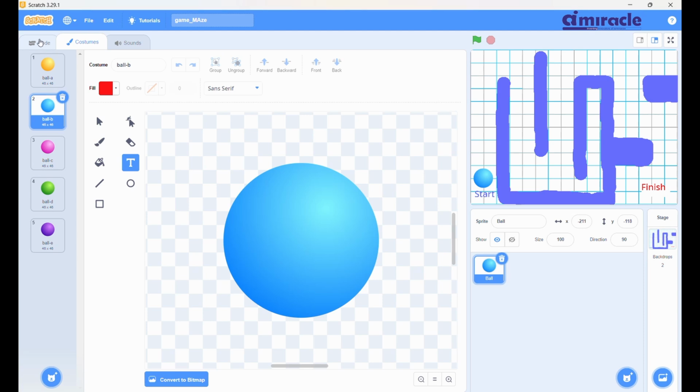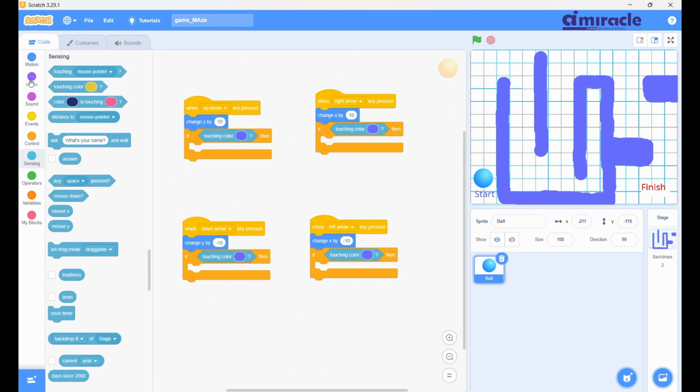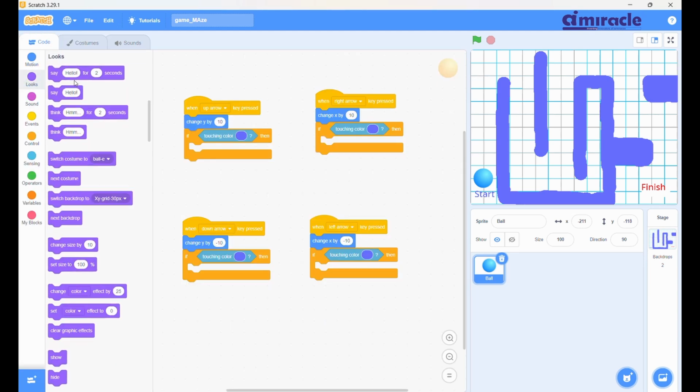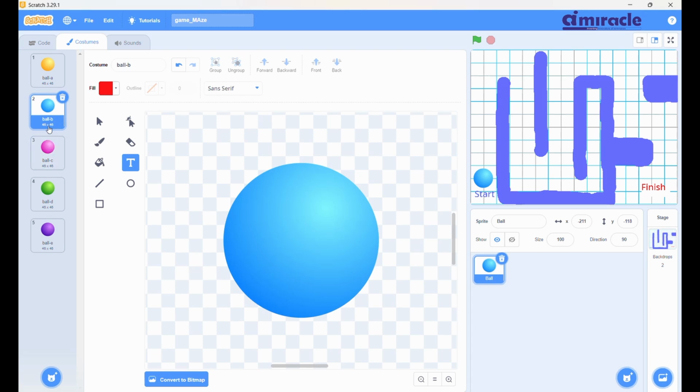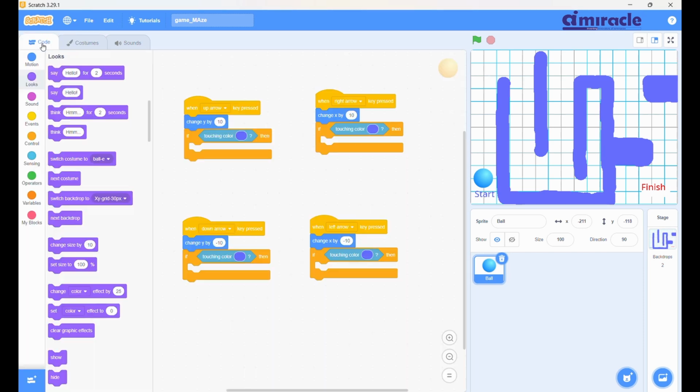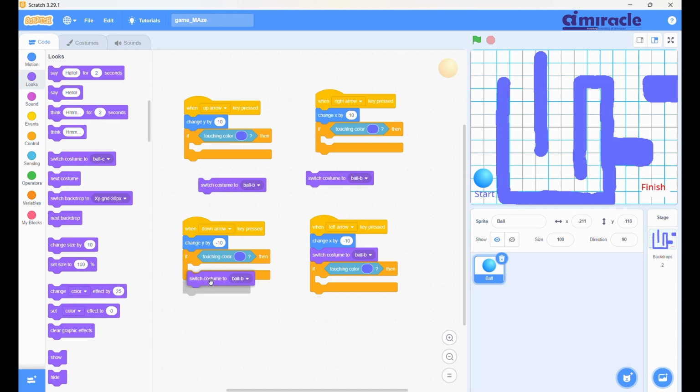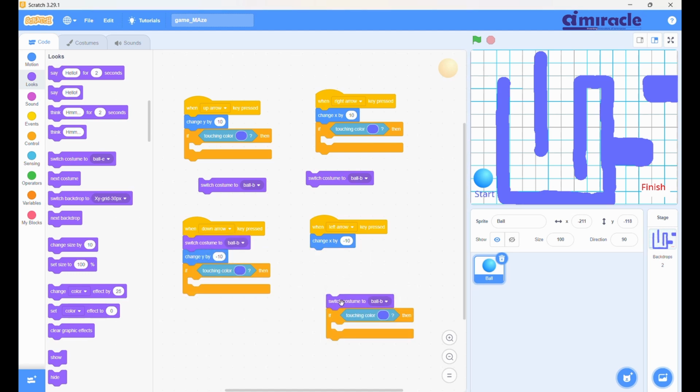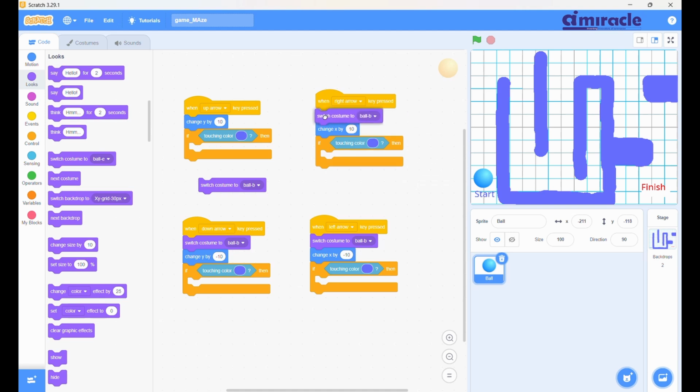And to set it by default to blue, we'll go to looks and we'll see what is the name of this blue costume. It's ball B. So we'll go to the code part and we'll select switch to costume ball B. Initially, to all of them, we'll do this. We'll attach it over here. So at the start of the program, it will simply make the color blue.